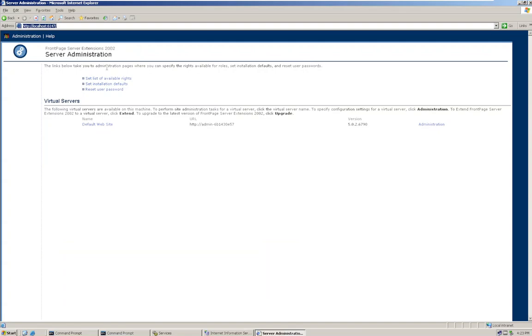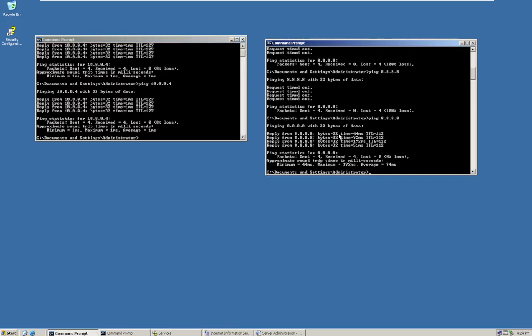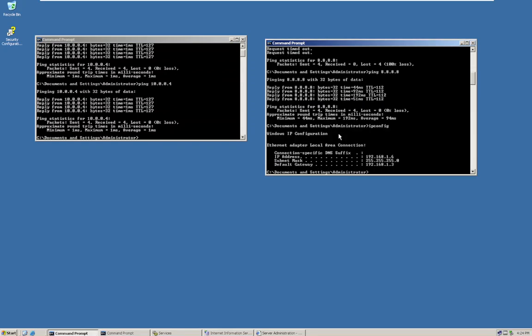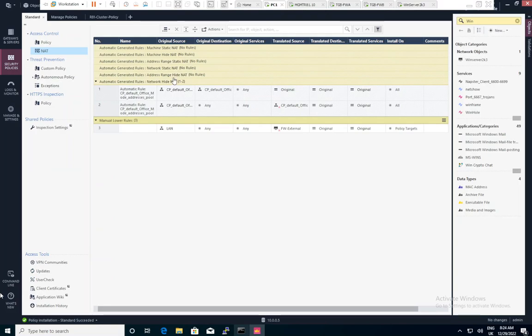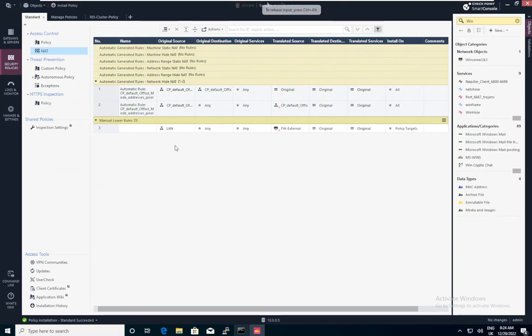This is the front page of SharePoint. Now what we will do: this machine has IP 192.168.1.6. It will show you in ipconfig, 1.6. Now we will go with the destination NAT. As of now, we were doing the source NAT. So for destination NAT, the concept is like this.